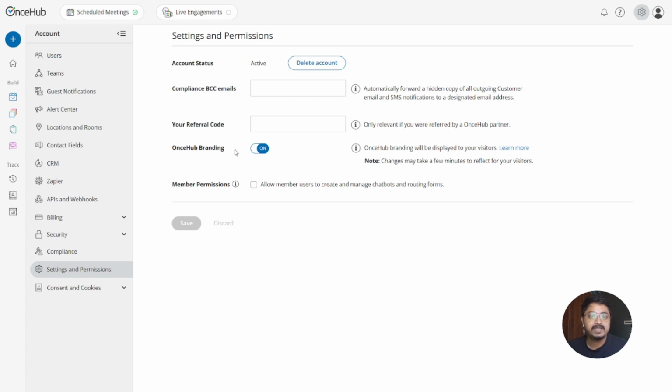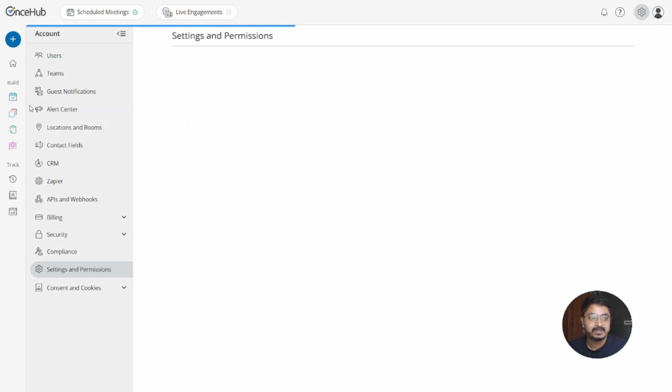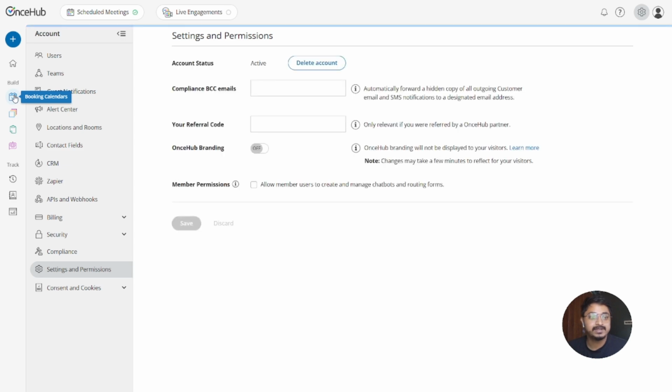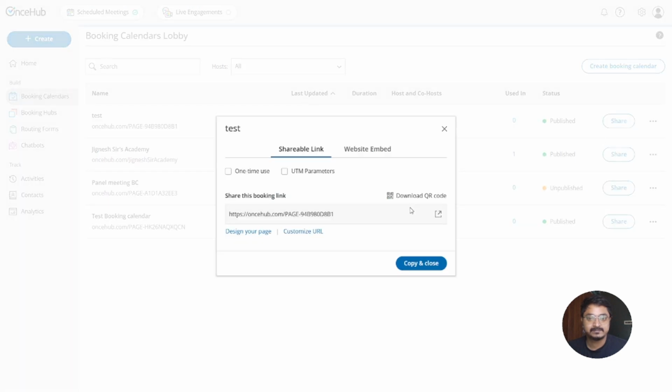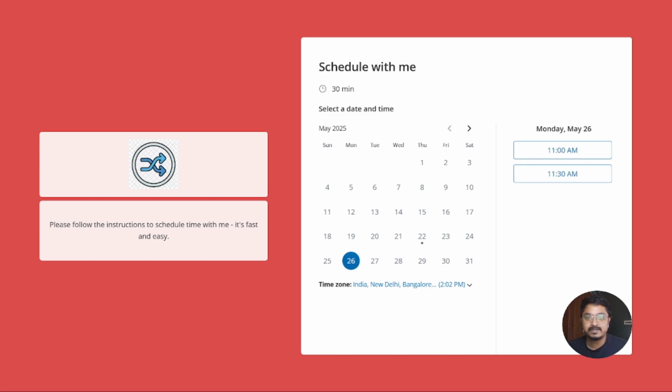Here, you'll find the OnceHub branding toggle. We need to turn that off and then click on Save. Let me show you how my booking calendar looks now. See, we no longer have that Powered by OnceHub banner on the top right.